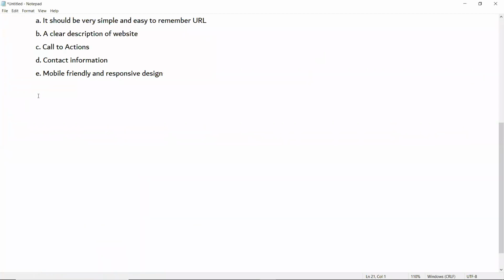Website usage. Third is website usage. We talked about the website definition and the features of a website. You need to put it in your plan when you are creating a website. And the last one is usage of a website. That means, what is the use of having a website?